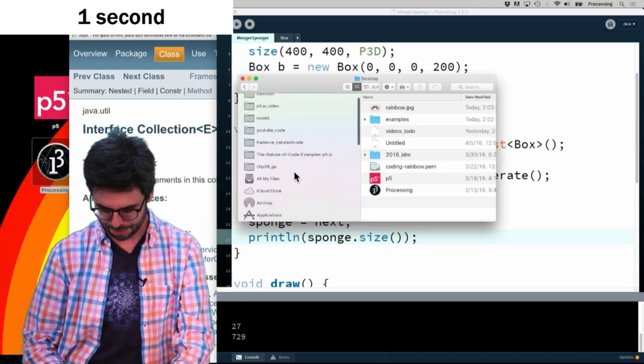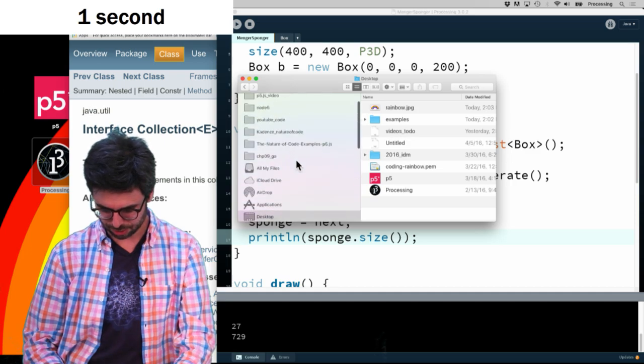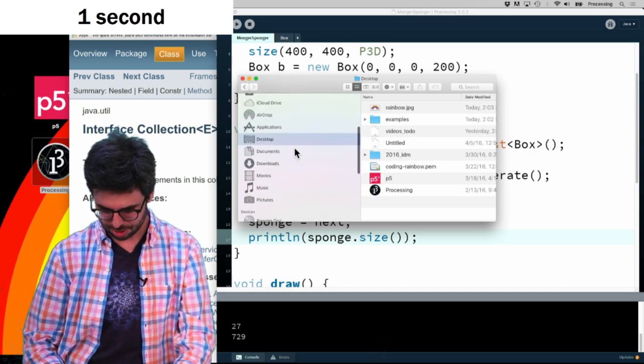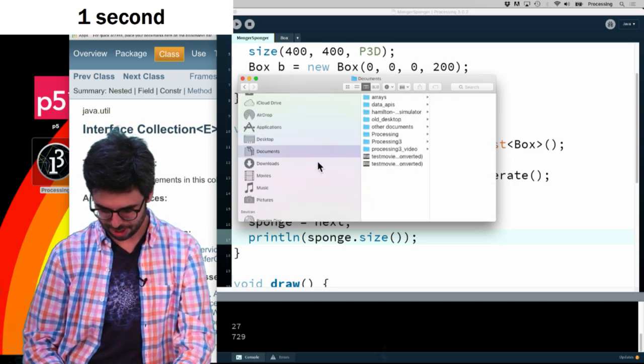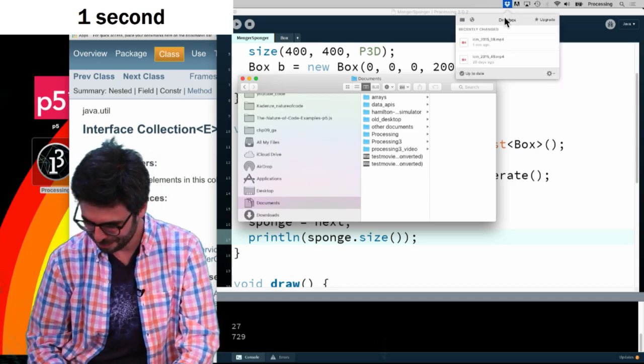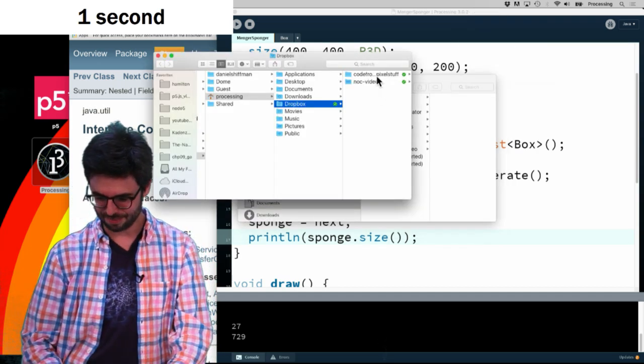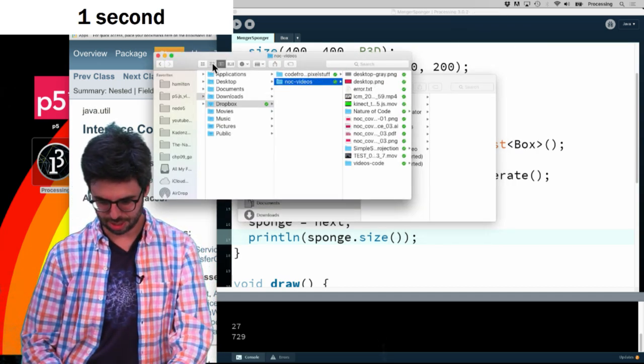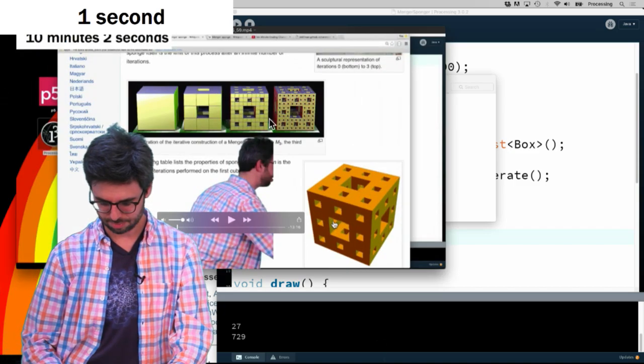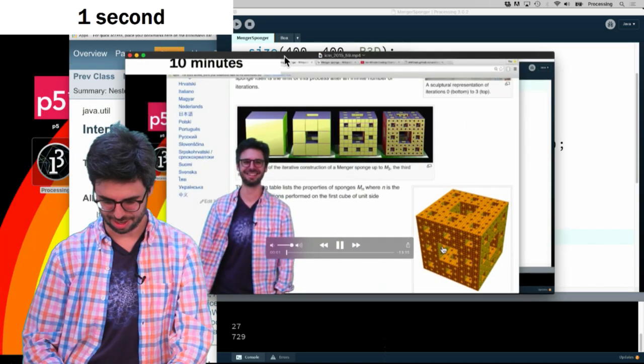Dropbox. Come on, Dropbox. Come on, computer. Documents. Dropbox. Come on, there's got to be a button here. Ah, here it is. Let me open this up. This is going to be very meta.